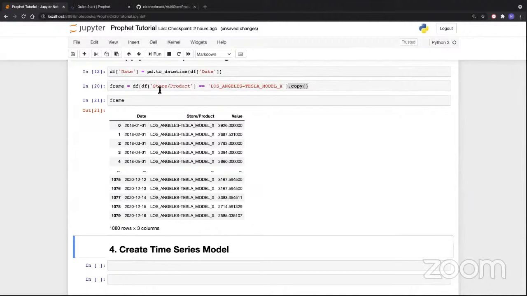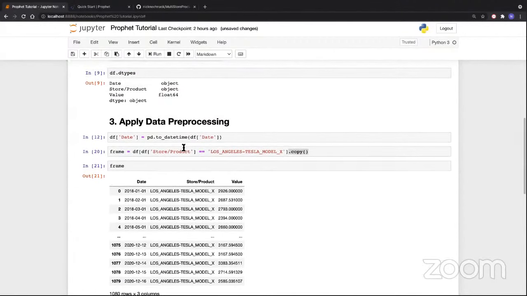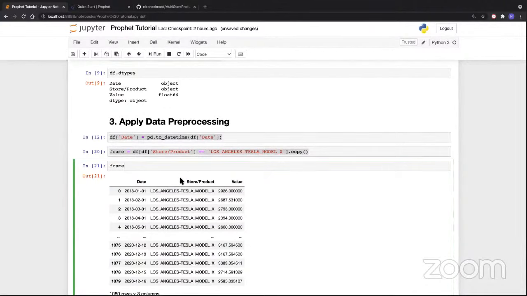Now, so far, let's take a look at what we've done on our data pre-processing. We've converted our date to a date time object. We've also taken a slice of our data and made a copy of that. The next thing we want to do is drop this column because we don't need it anymore. It doesn't add any value because we've only got one store and product combo. So let's drop this, and we can use the drop method for that.